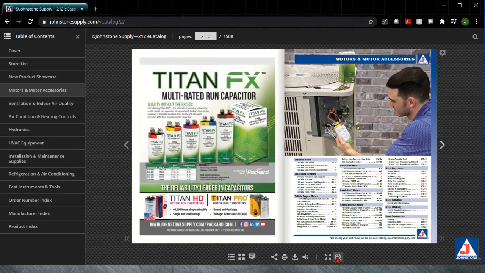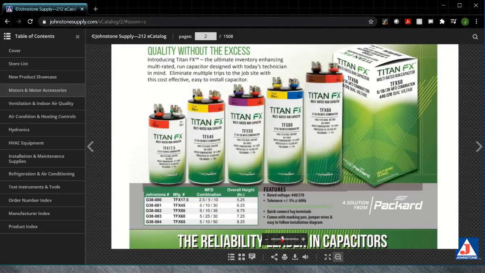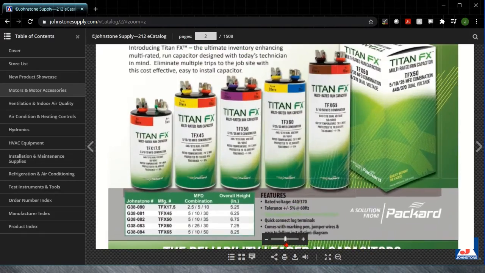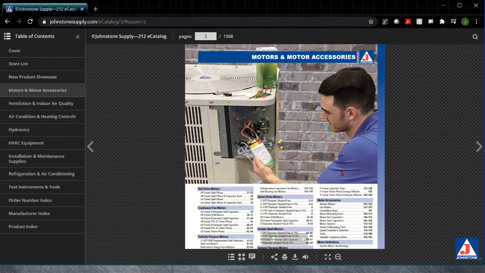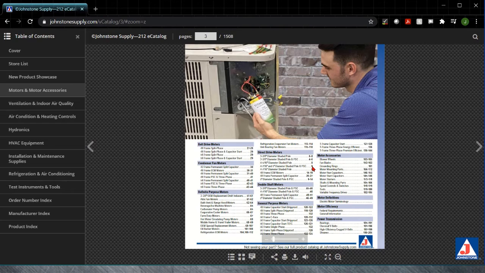If you want to zoom in, you just click this magnifying glass. It's going to give you control over how close or how far you are. And from this zoomed in view, you also can just use these left and right arrows. The front of every category, just like with the print version, has a breakdown of what all the pages are within that sort of chapter or section.